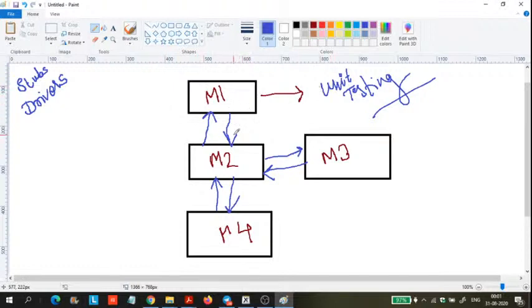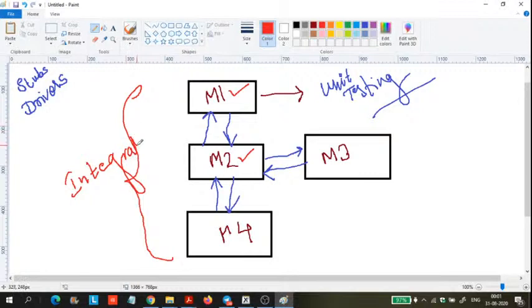And if we do the testing of the integration between this particular M1 module and M2 module, whether the interface is working properly or not, that testing is called integration testing, right? Integration between the modules. So integration testing.